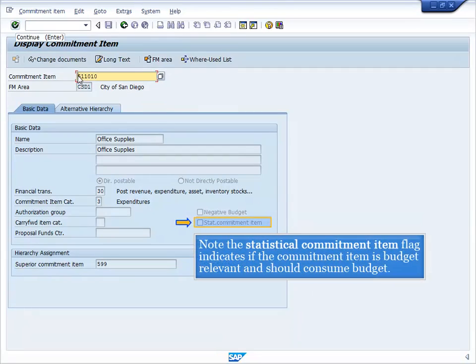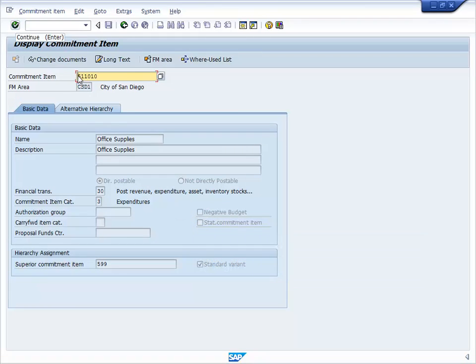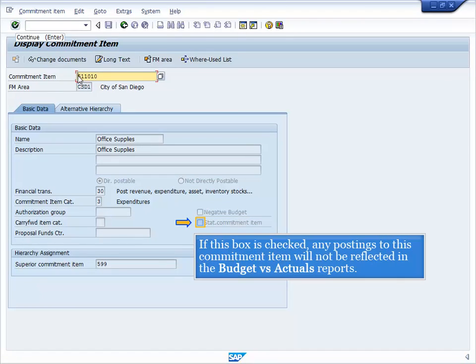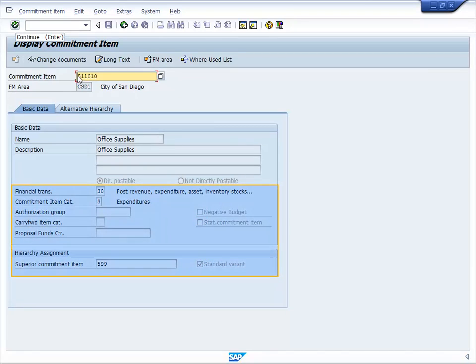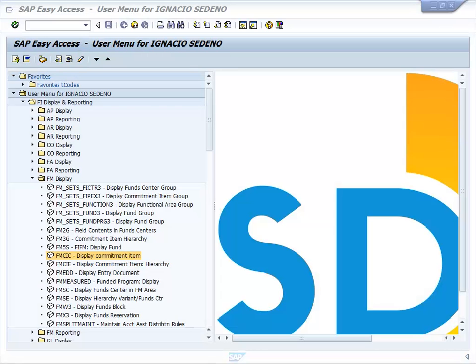Note the statistical commitment item flag indicates if the commitment item is budget relevant and should consume budget. If this box is checked, any postings to this commitment item will not be reflected in the budget versus actuals reports. The remaining fields are all required entries when setting up a new commitment item. Click the green arrow button to return to the SAP home screen.